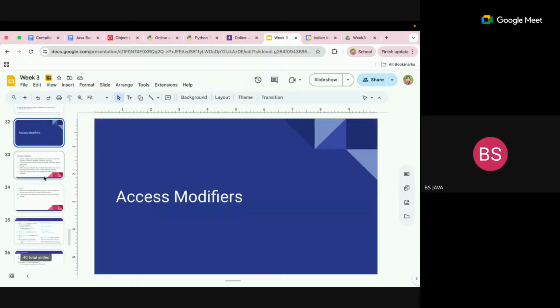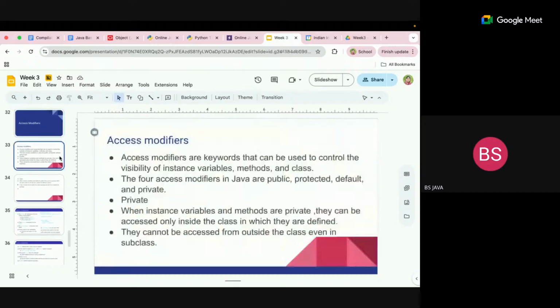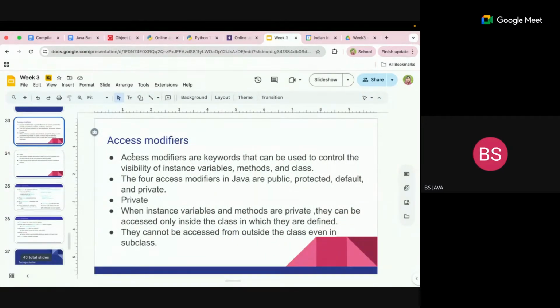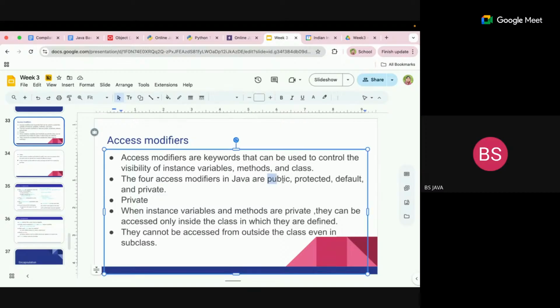Then we'll see access modifiers. Next topic. We have already seen some of them. Anyway, let's see it again. So here in Java, we have some keywords called access modifiers, which are basically used to control the accessibility, the visibility of the variables, methods, or the class itself. So we have these 4 access modifiers: public, protected, default, and private. So you can go from private, default, protected, public like this.